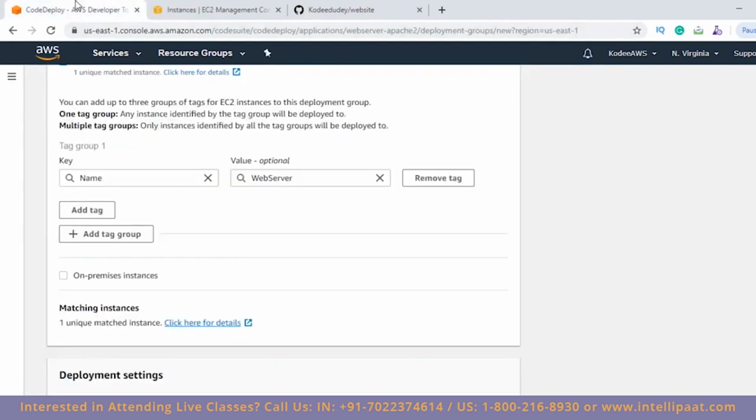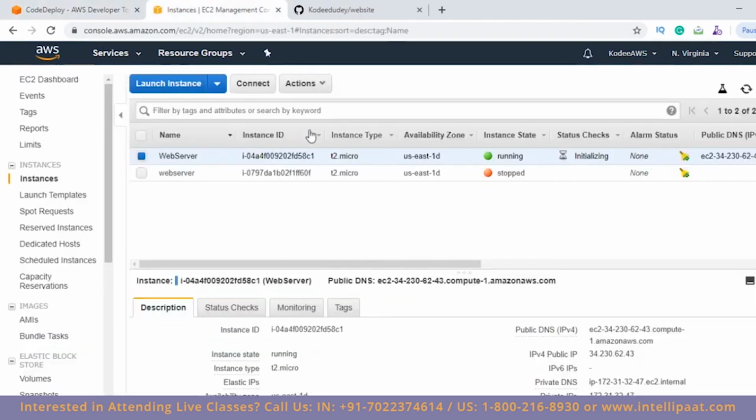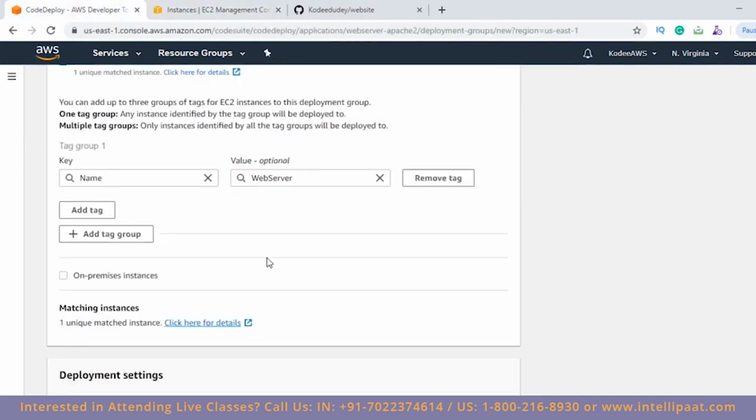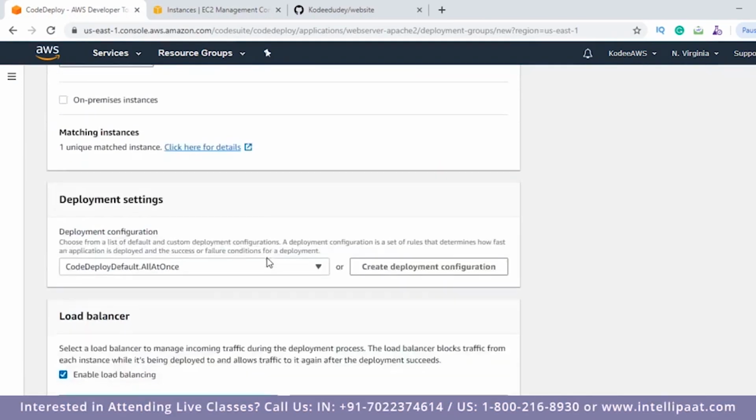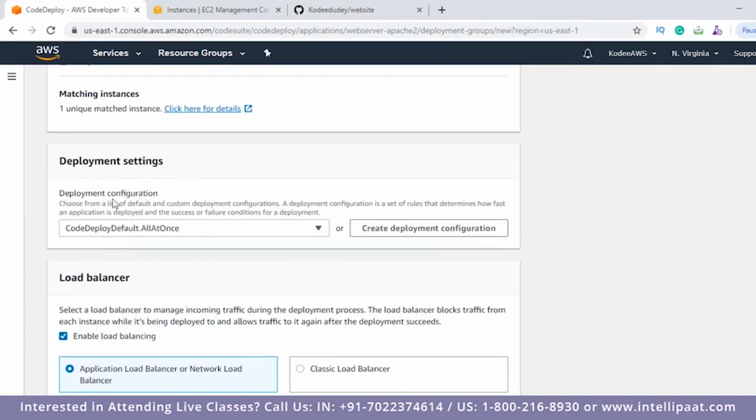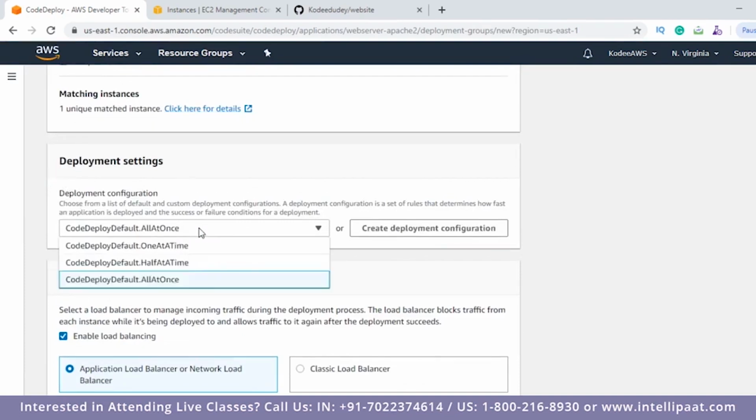So I have connected this CodeDeploy group. It is connected with this particular instance, guys. My deployment group targets that instance. So now I'm good to go. And here you can see deployment settings, deployment configuration: one at a time, half at a time, all at once.